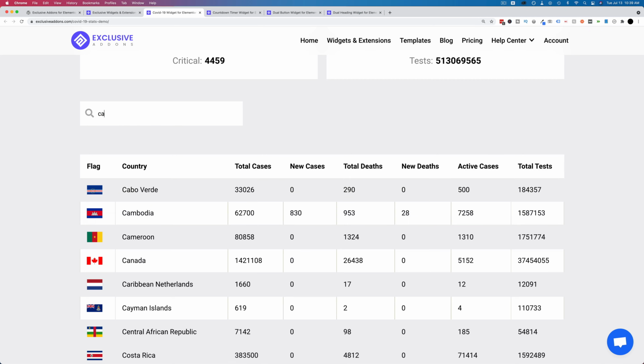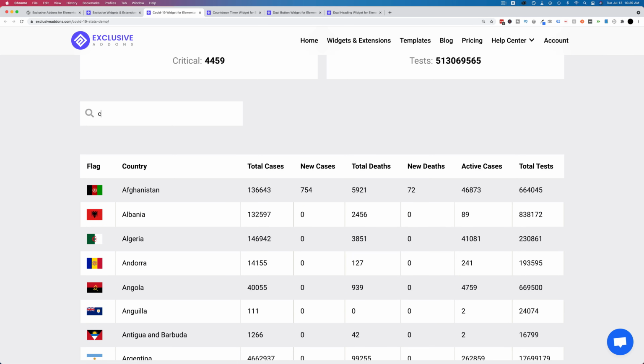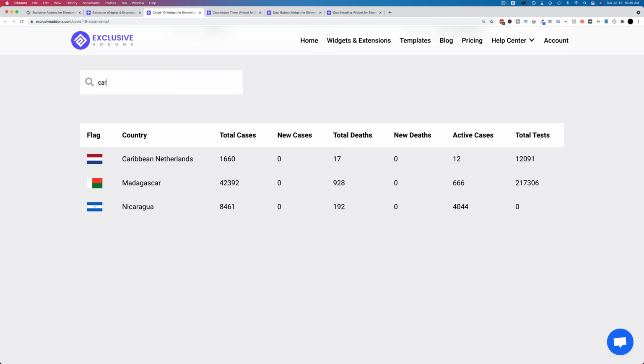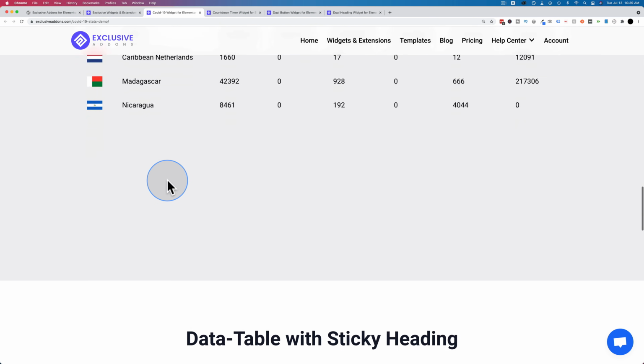And I really like how when you start typing, it starts refining the search in real time. Not only from the beginning, so car searches for Caribbean islands, but Madagascar also has car in it. So does Nicaragua. So it searches for car anywhere in the name, which is pretty cool, not just the beginning.